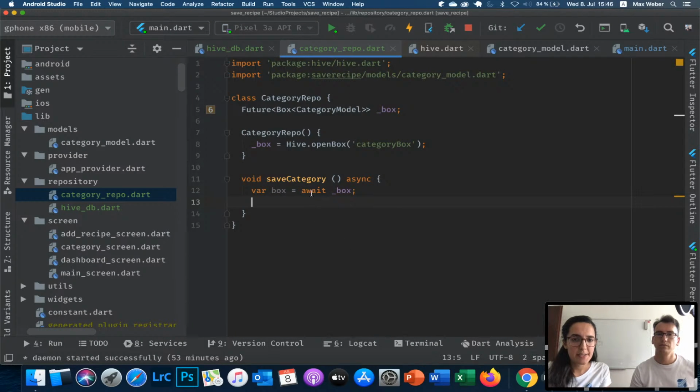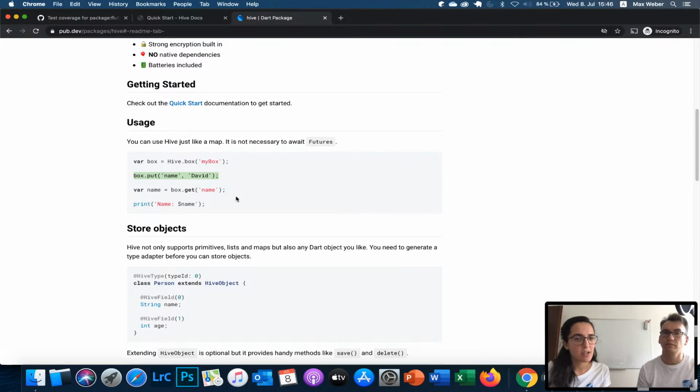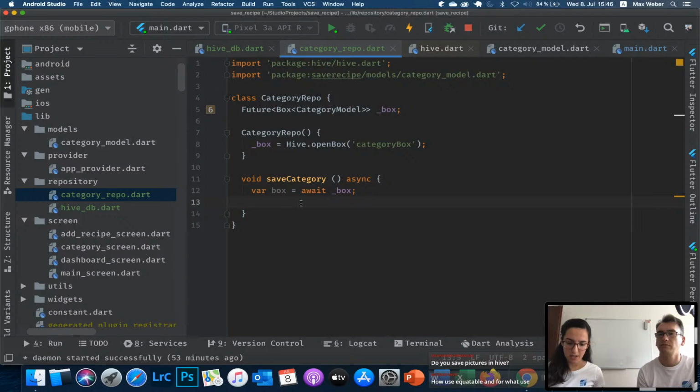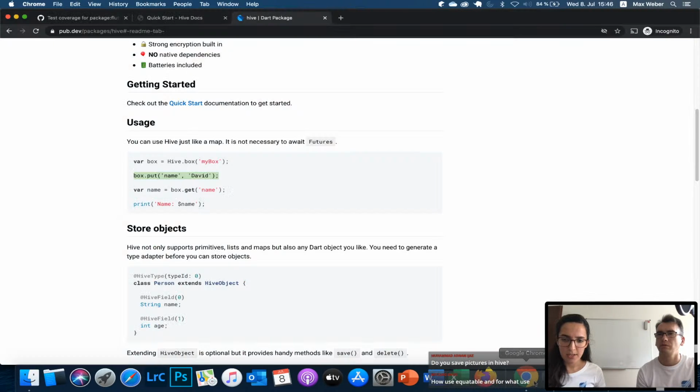our method is saveCategory. And as I assume, to save a category we want to use the put, which is going to be something like add, I think. And as you can see, it is a key value pair, right? So the name is David, for example. We want to try that, Mohammad. Yes, we want to try to save a picture in Hive in that case.